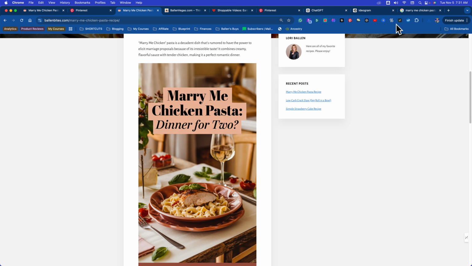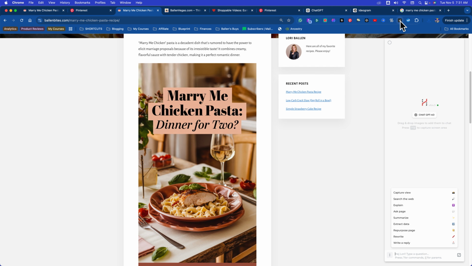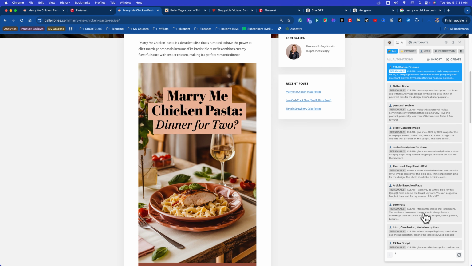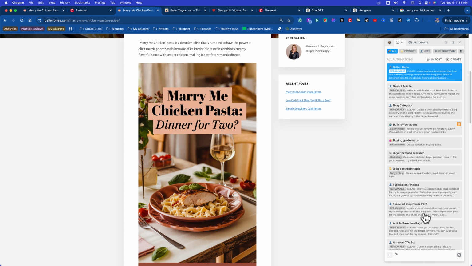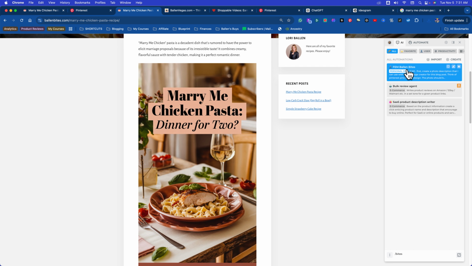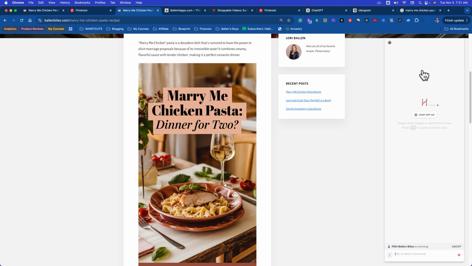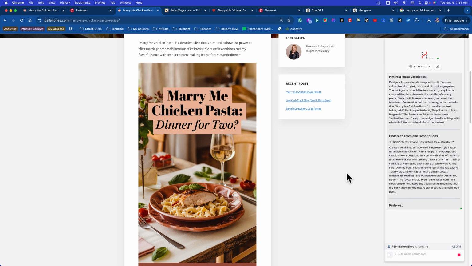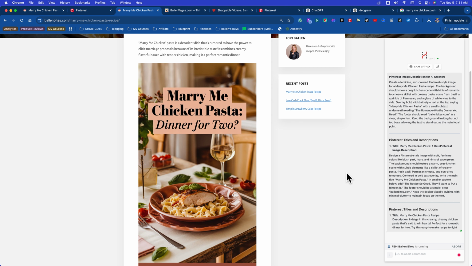So up here, I've got Harpa, my Chrome extension running, and I pre-saved a GPT, which is basically just a saved command for my Ballen Bites food blog to create a pin. So it's right here. I called mine FEM Ballen Bites. And it's just basically a prompt that I created where I tell it what colors I want it to use, that I want it to create Pinterest descriptions for me.